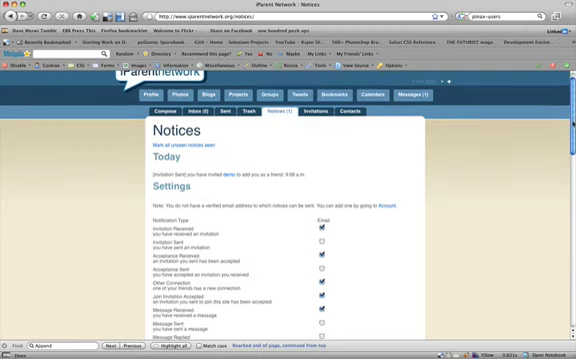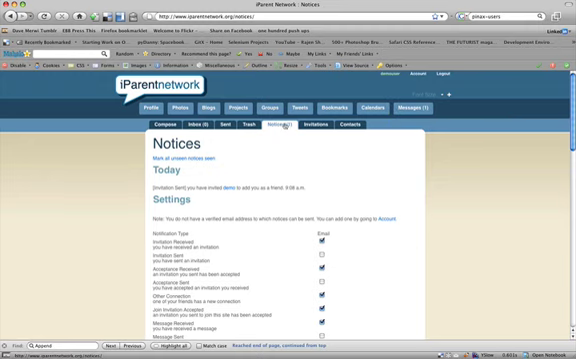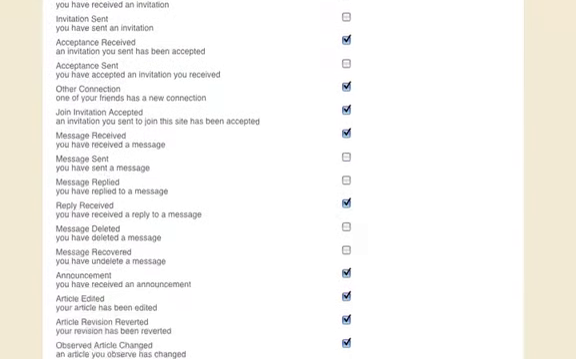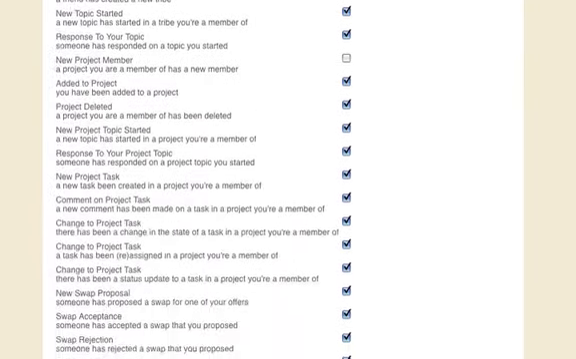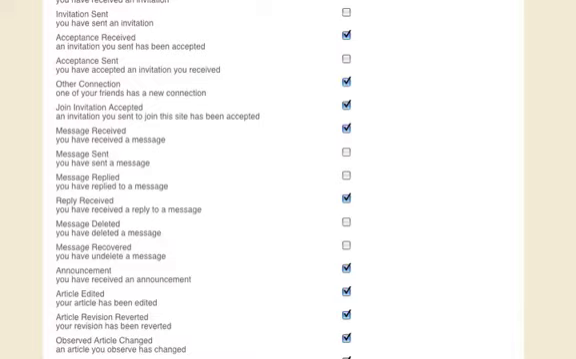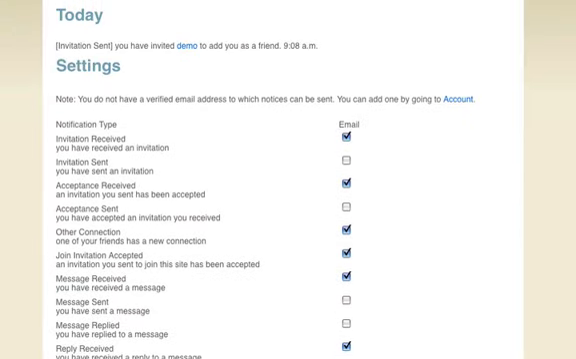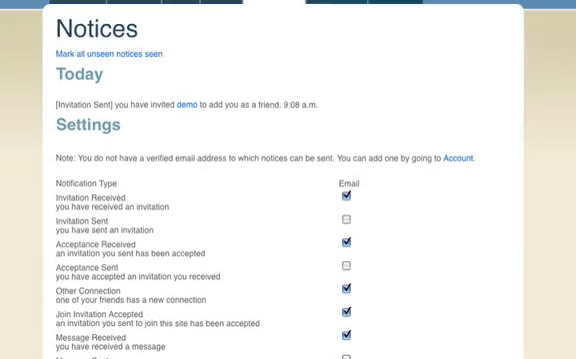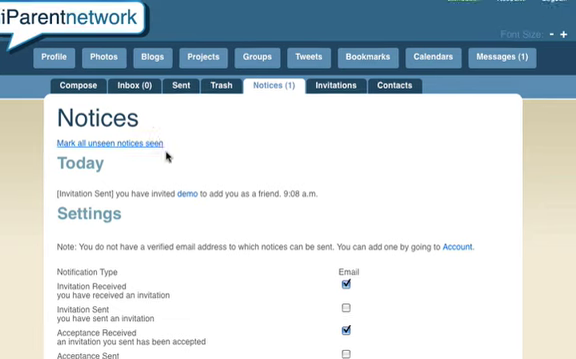In the Settings underneath, again, now we're in Messages and Notices, you'll see Settings. And in Settings, you'll see a whole bunch of different options for how you receive information. So if you're gonna get emails sent to you, or if you want to just keep everything on the site, this is where you'd control it all. So you can go in here and kind of log in and look around.